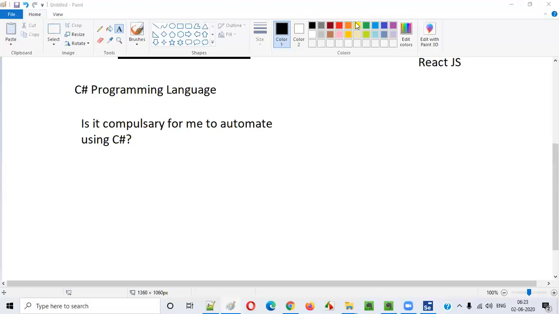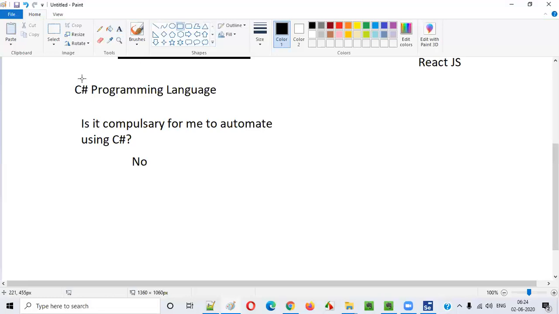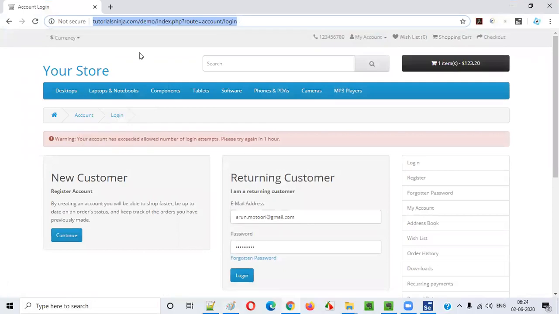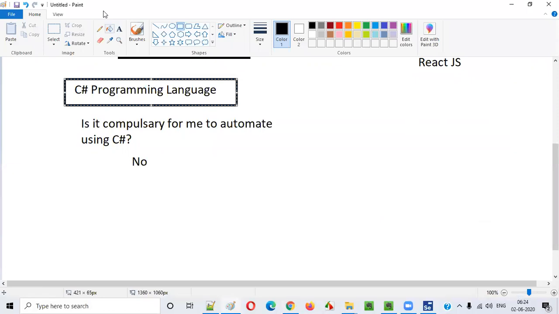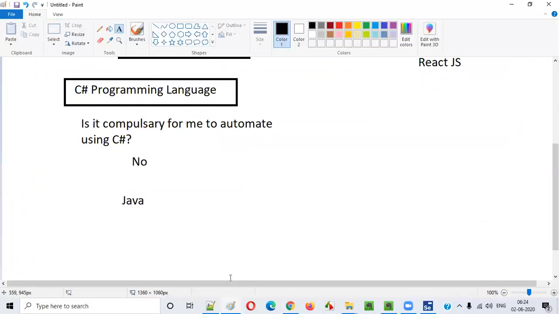Yeah, I got a chat ping, the answer is no. That's correct. You don't have to do that, even though the application that you are going to test is developed in C Sharp. Let's say this application is developed in C Sharp, you can still automate in Java, guys. You don't have to have the same programming language, but there is a benefit, right?